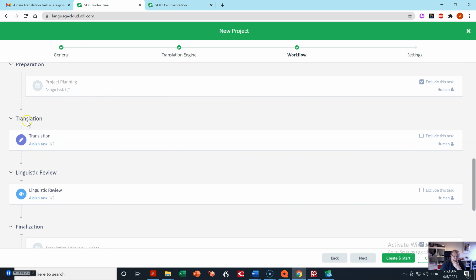Now, here, translation, we can decide. Notice this is human. I beg your pardon. This is human, but we've excluded it. This is human, and we haven't excluded it. And we shouldn't, of course. We have to do something here. So we have to click where it says Assign Task.